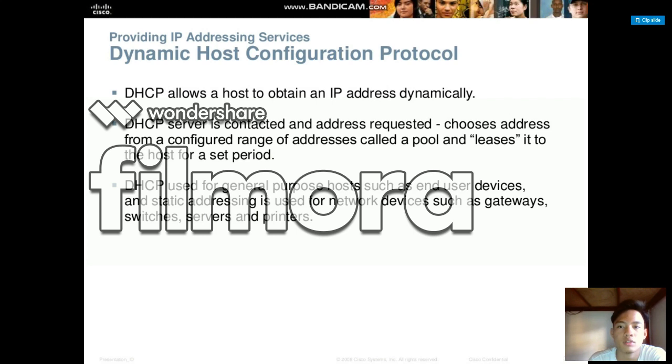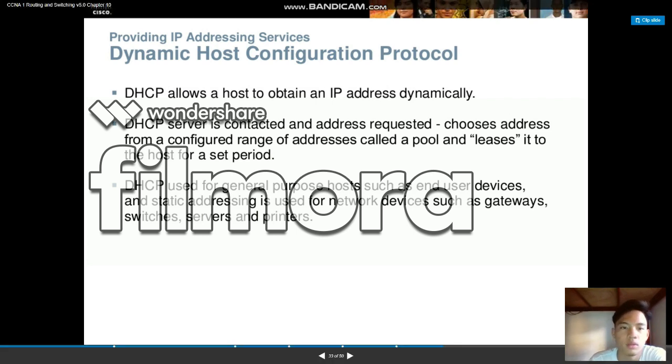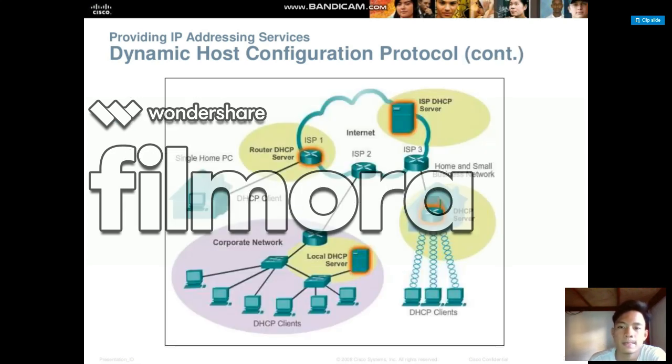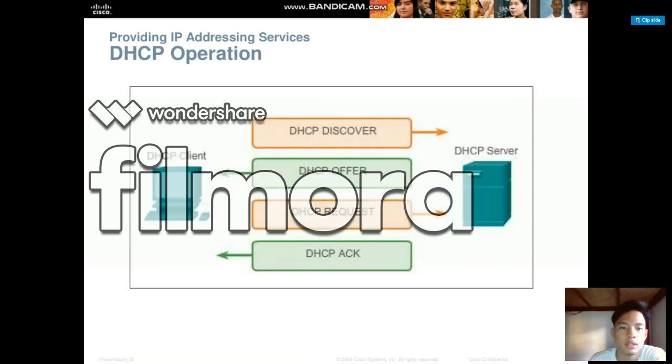Dynamic Host Configuration Protocol. DHCP allows a host to obtain an IP address dynamically. This is the illustration. So this is the DHCP operation.